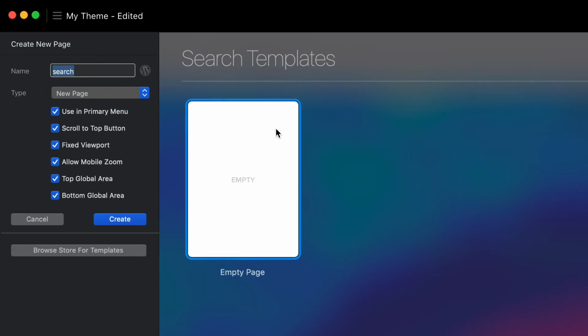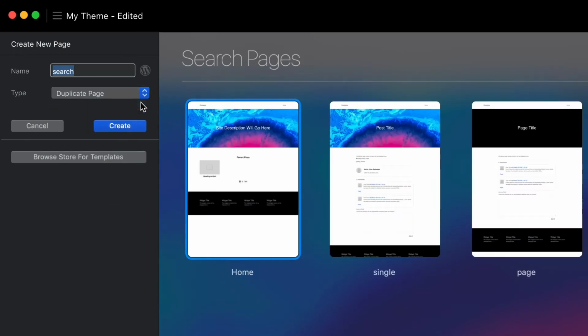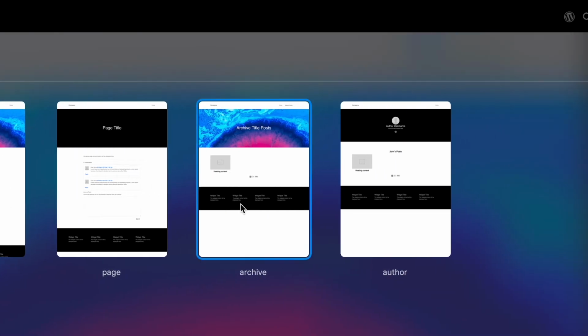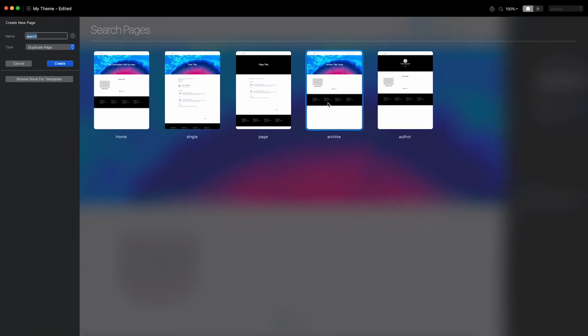Search result page templates can have any kind of layout and style. However, I want mine to have the same layout as my theme's archive page. With this in mind, I'm going to duplicate the archive page template that I created in an earlier video as the starting point for my search results page template.